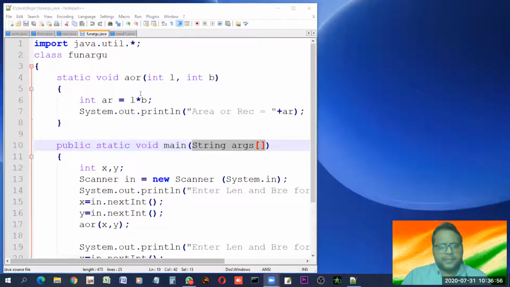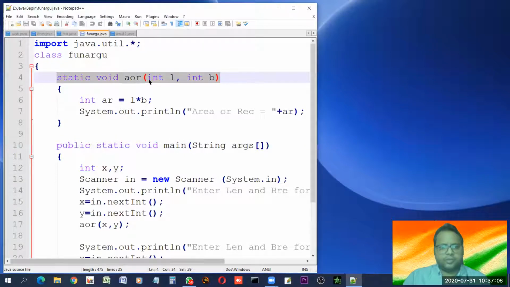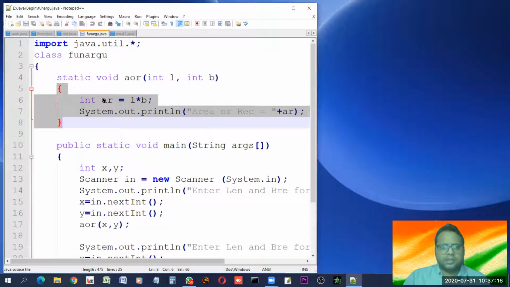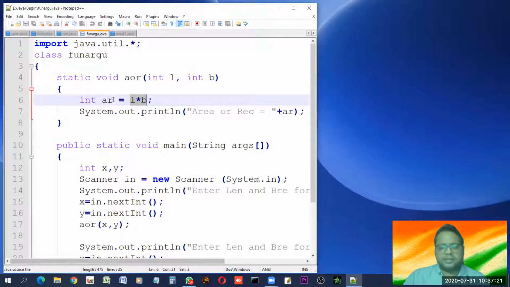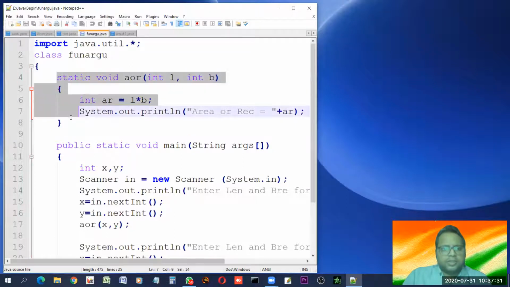Hello students, in our previous class, we saw how we can give arguments to the function. This is that program where the AOR function is made, which is designed to accept two integer arguments. What this function is doing is a very small task. It's just multiplying the value of L and B, and yes, this is the area of a rectangle. So this value goes to the area variable AR, and this is getting printed out. That's it. This much is done in the function.